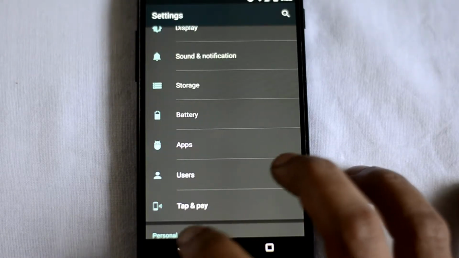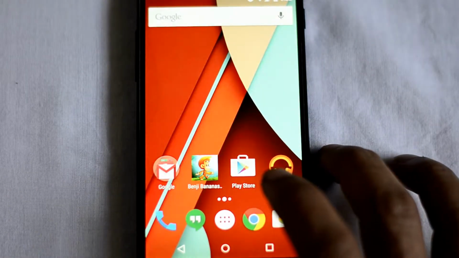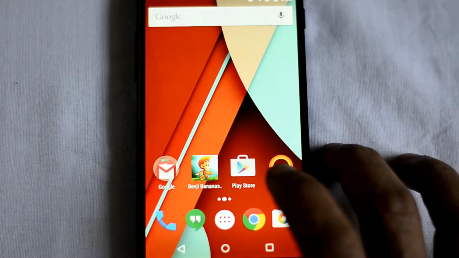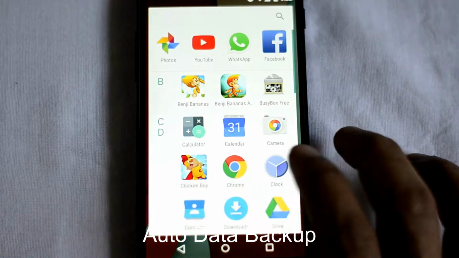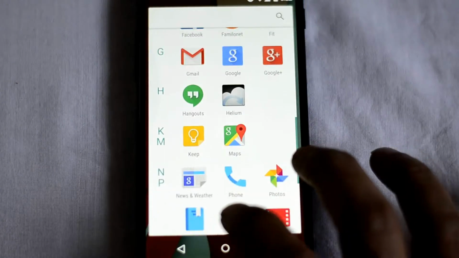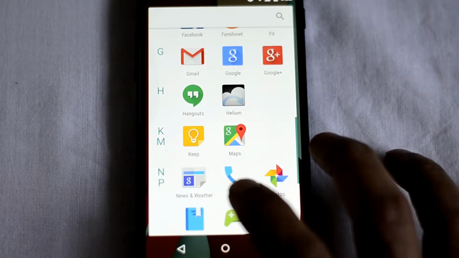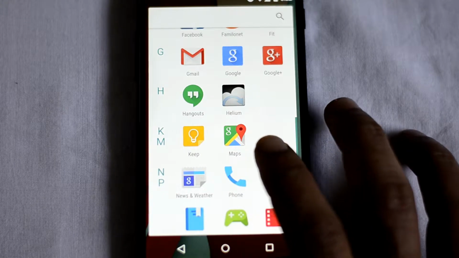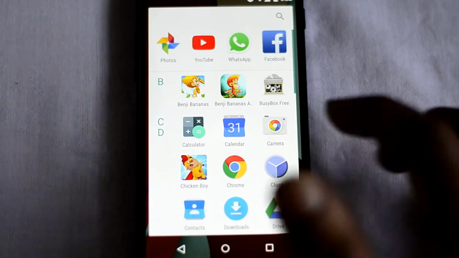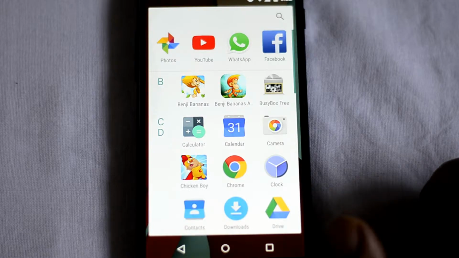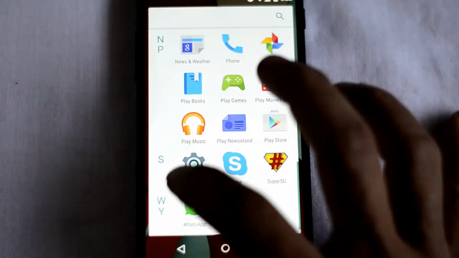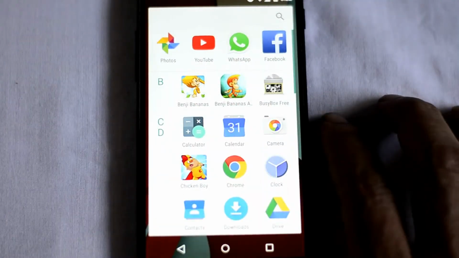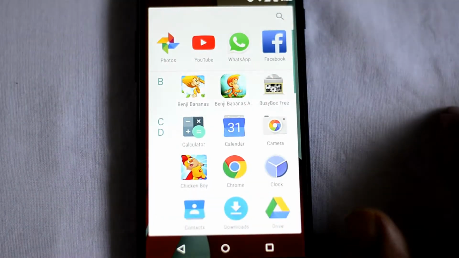There are a lot of little features that have been added, which may not be visible in the UI, for example the automatic data backup. Every 24 hours, the data from your apps is backed up to Google Drive, and there's unlimited storage on that. And as you can see, the app drawer is also new. We have the apps listed in alphabetical order, with vertical scrolling and a search bar, and the first row is always filled by 4 recently used apps.